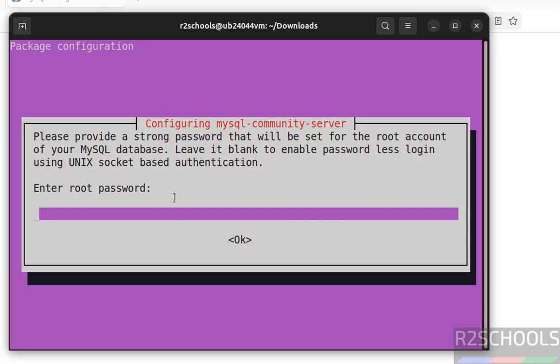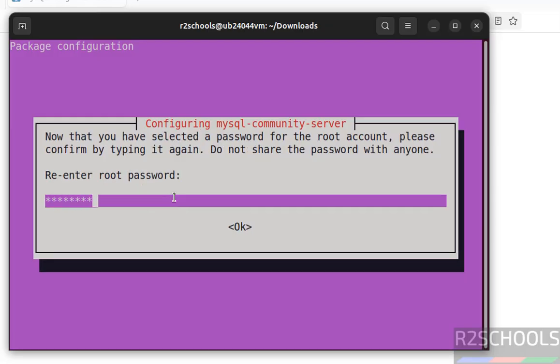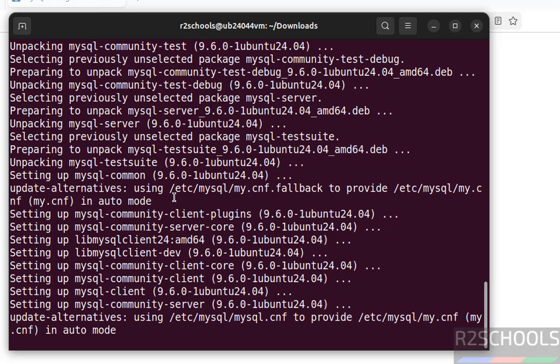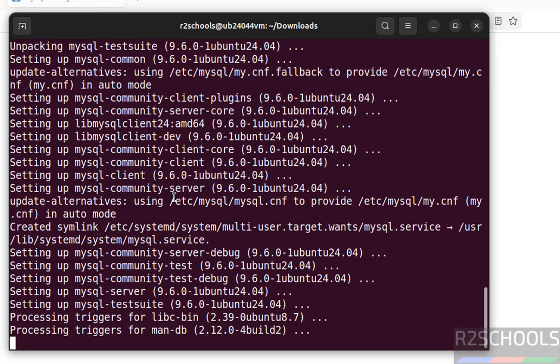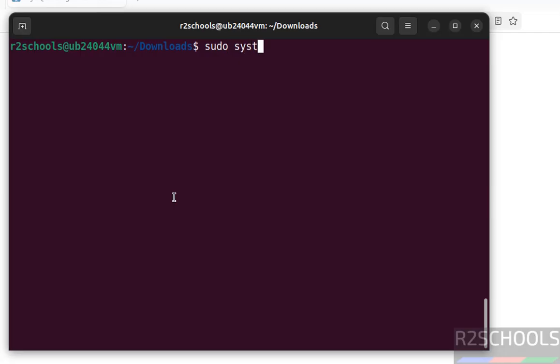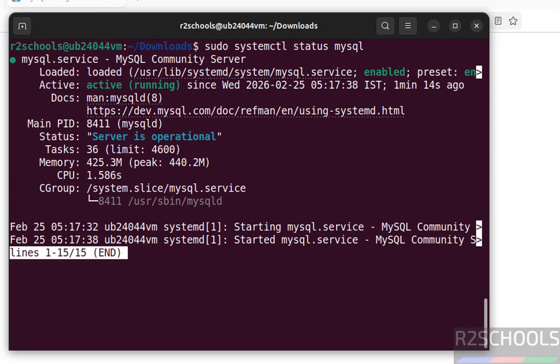Now set the password for the root account. Re-enter the same. See, installation is completed. Now verify the status of the MySQL server: sudo systemctl status mysql. See, MySQL server is installed and it is started. See, the MySQL server service is active and running and its service status is enabled.